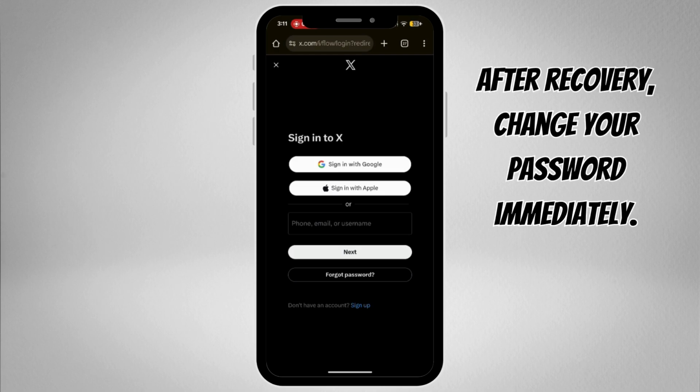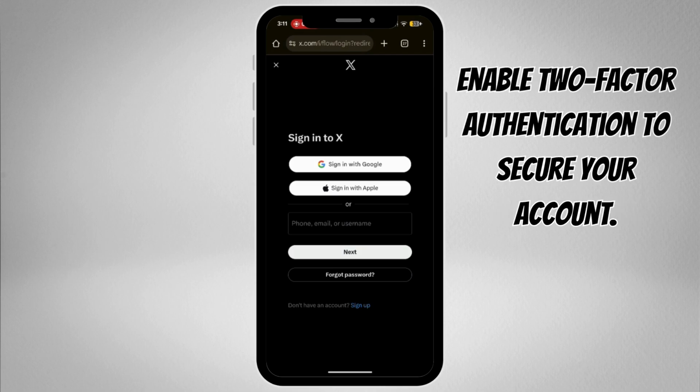After recovery, change your password immediately. Enable two-factor authentication to secure your account.